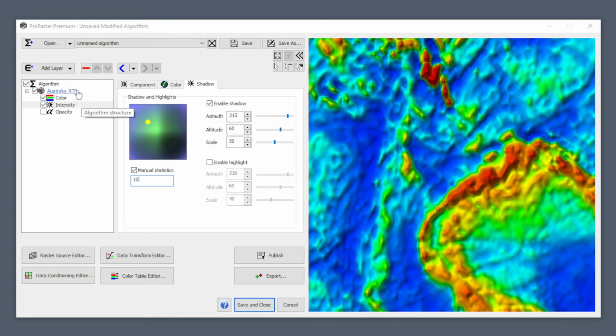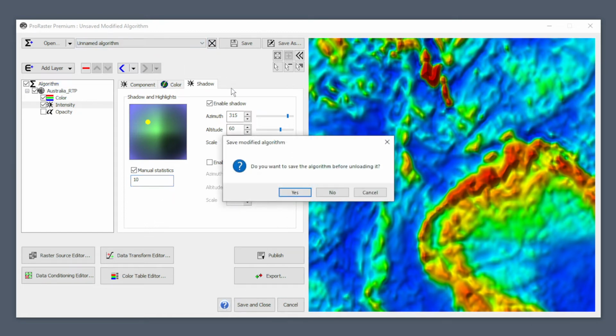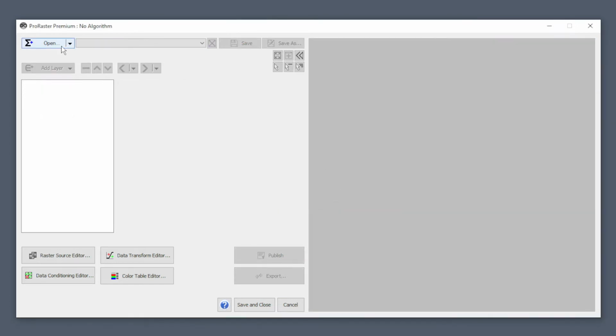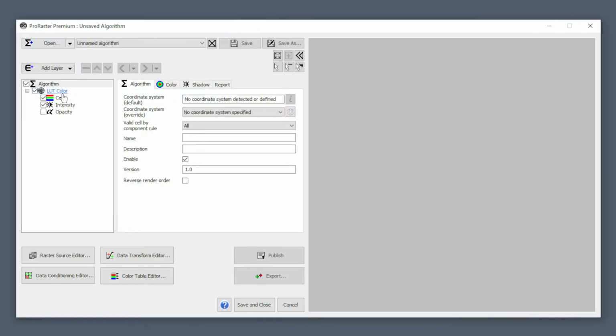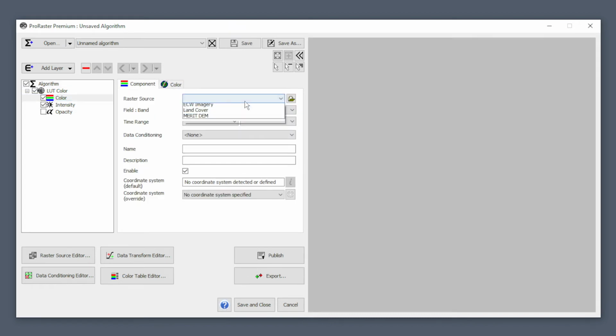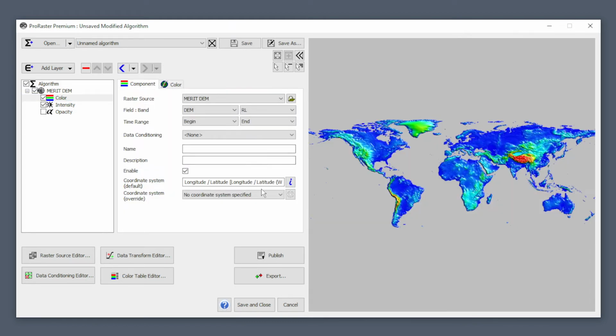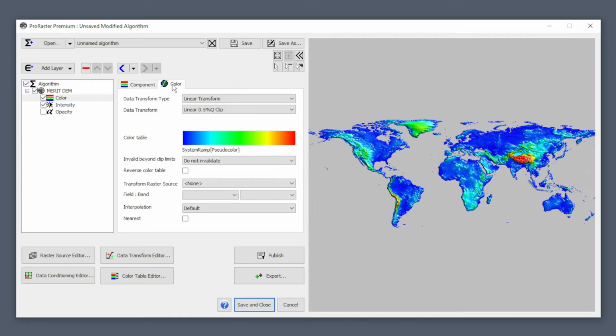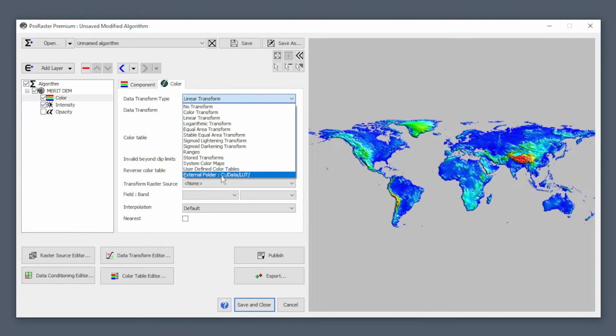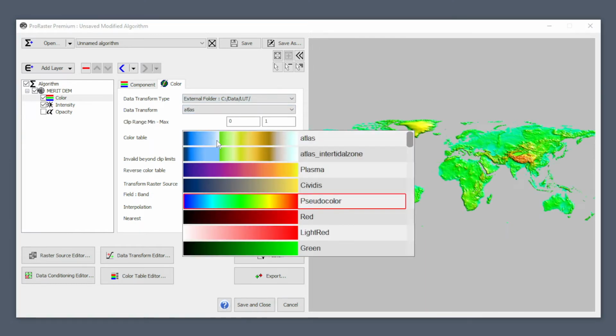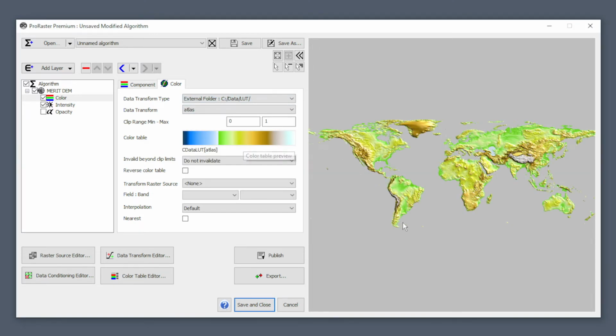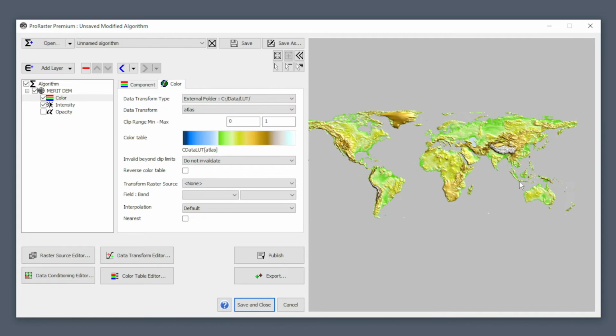Okay, so we get rid of that algorithm. Let's create another algorithm. Just choose this merit DEM. So here's our global DEM, and we're getting shadow from the terrain data. So I'll just choose a lookup table to go with that. So this is a data mapped lookup table, so colors are mapping to specific data values.